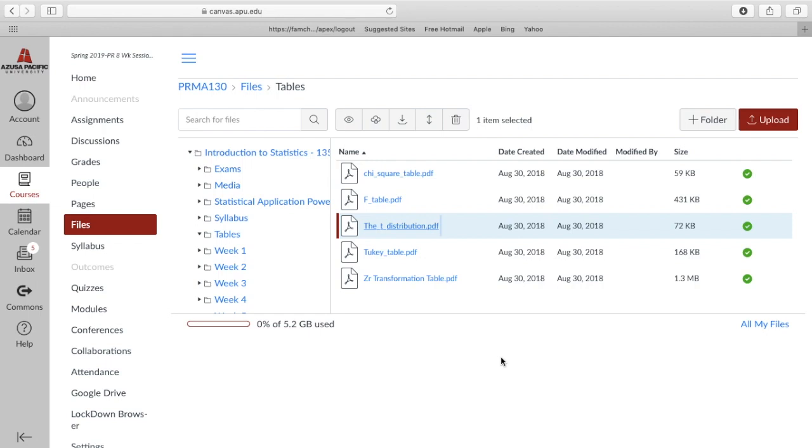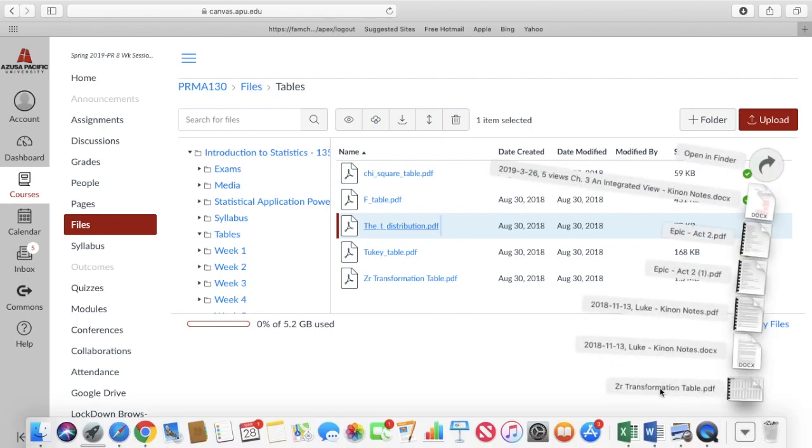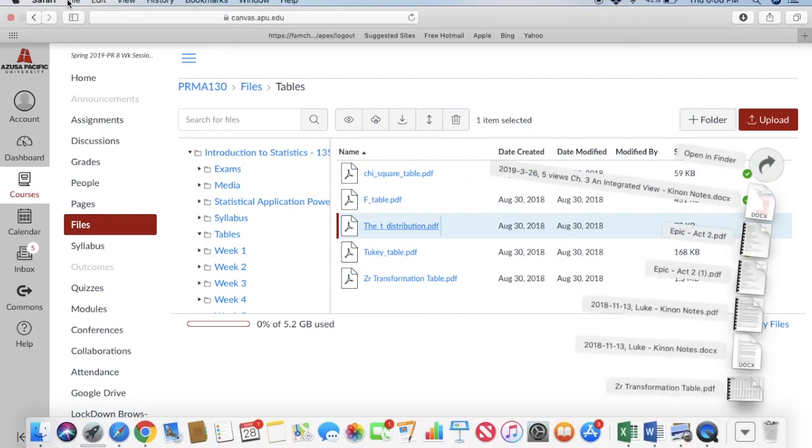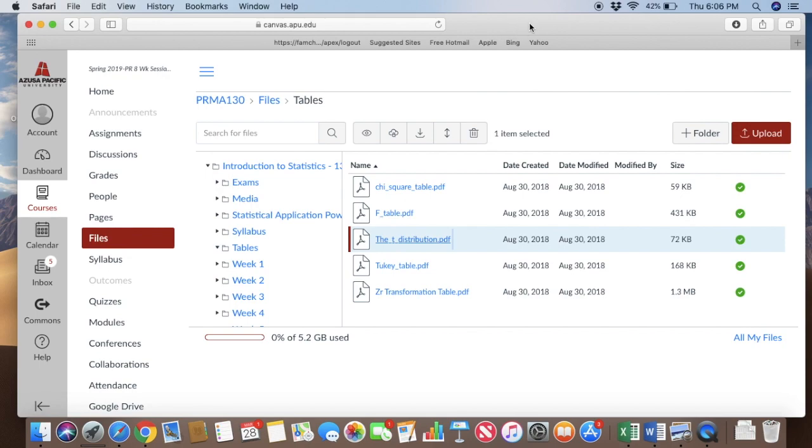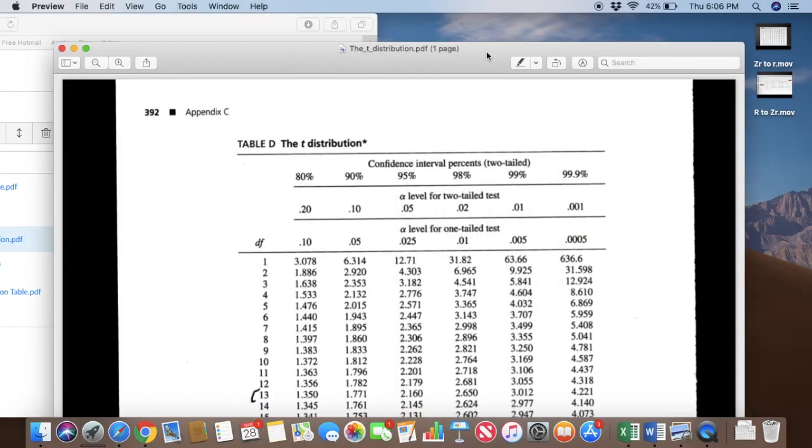Okay, so in order to figure out what the t critical value is, you'll need to go ahead and log on to Canvas, our course, Files, and go to the folder called Tables, and you'll see the t distribution here. Here it is.